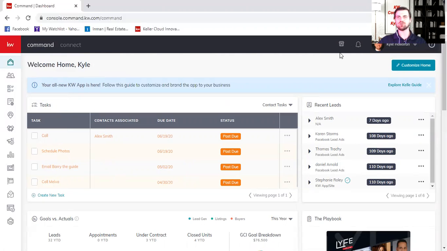As we go across this header up top here, you're going to see this marketplace. We'll talk about this in other videos later on. This marketplace is almost like an app store. Think of it that way. A benefit to KW Command is other companies can plug into Command. So this is where you'll find things like DocuSign and Dotloop and Porch and other companies that are looking to create products that might benefit your business.